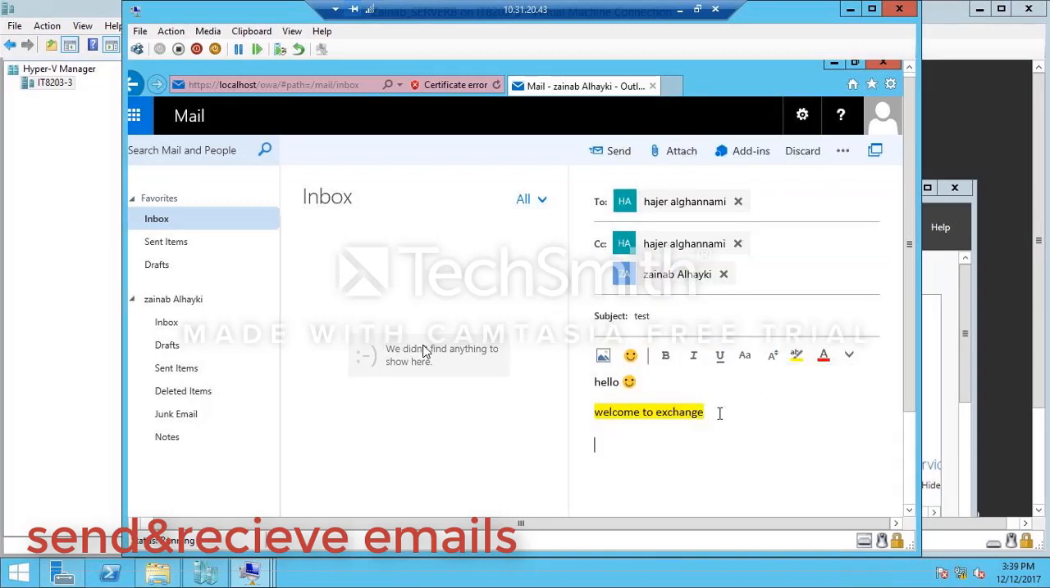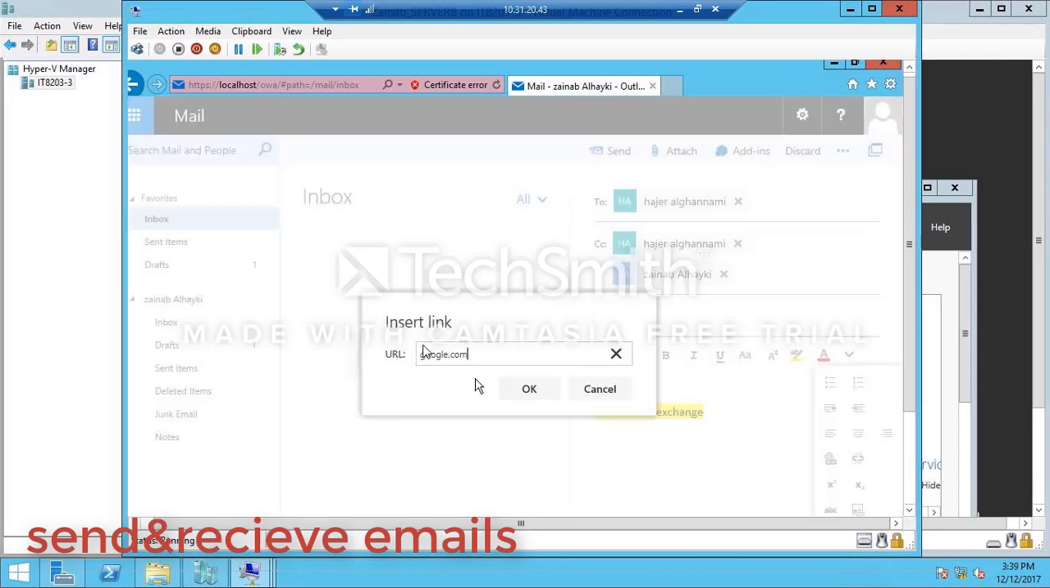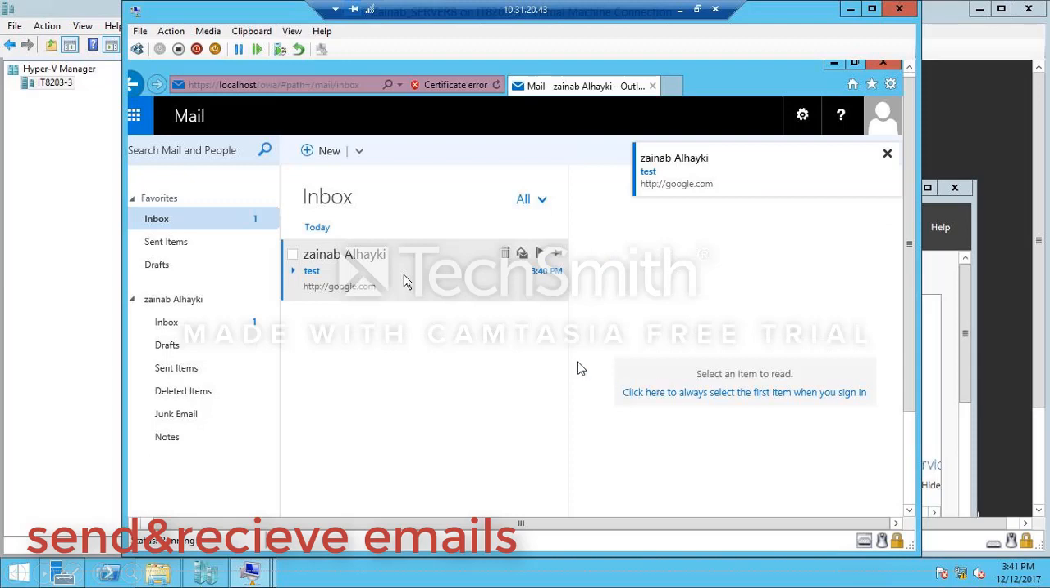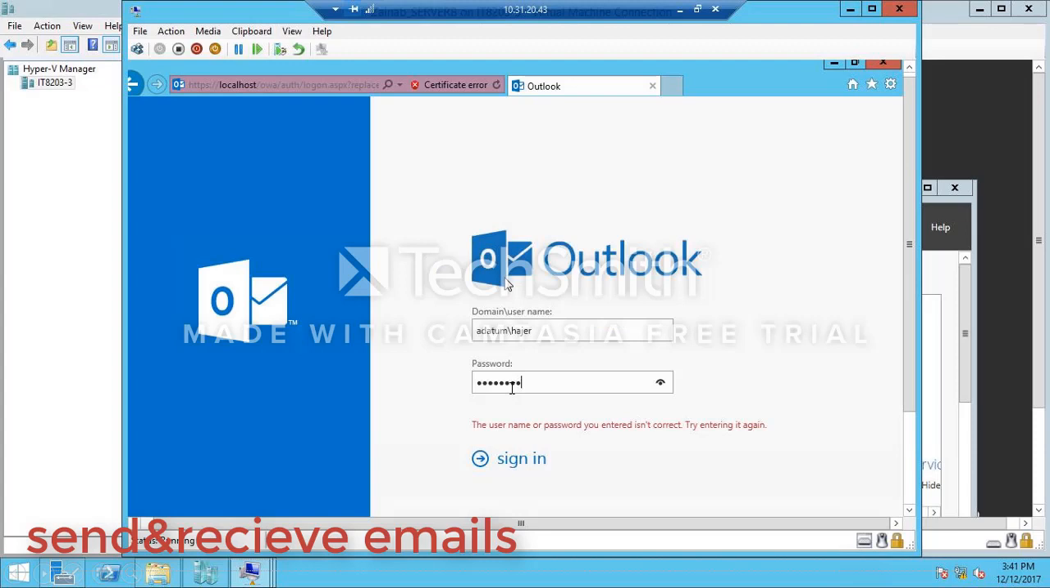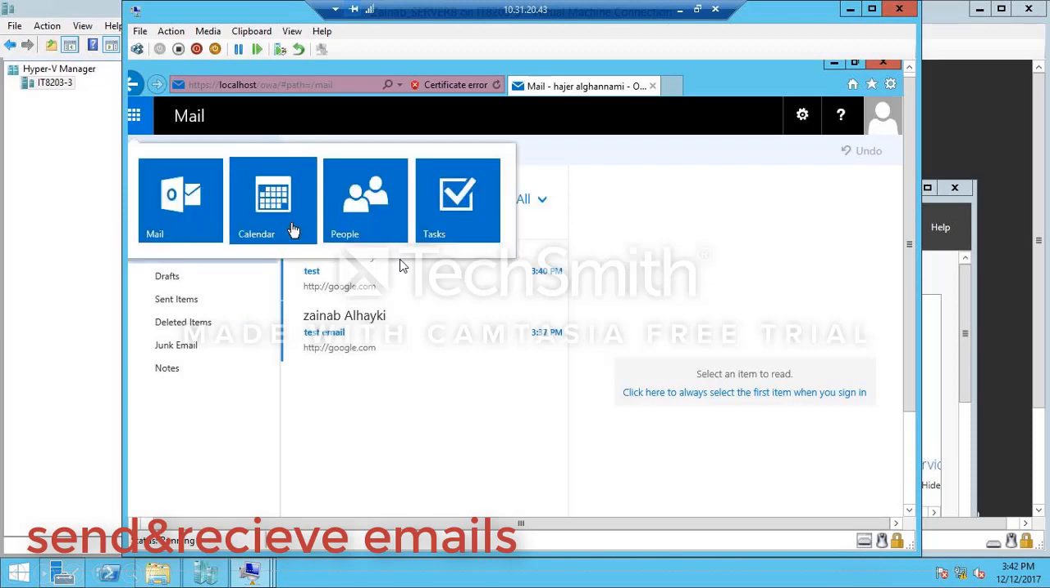Also you can insert a link, and let's check Google. Okay, and it shows here that the URL is inserted. Click send, and I received the email because I sent it to myself as well, and here it is. Now let's see if Hajar received the email or not. And yes, she received this email from Zainab.